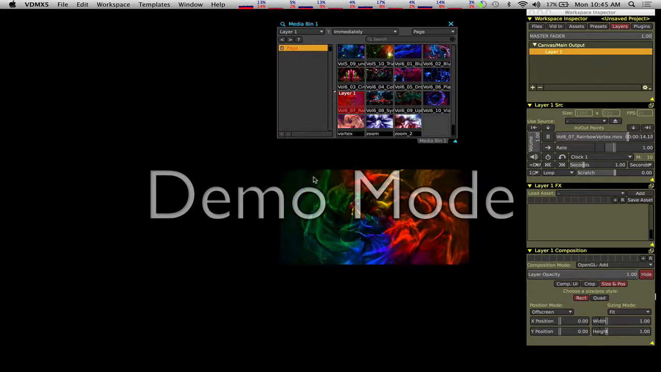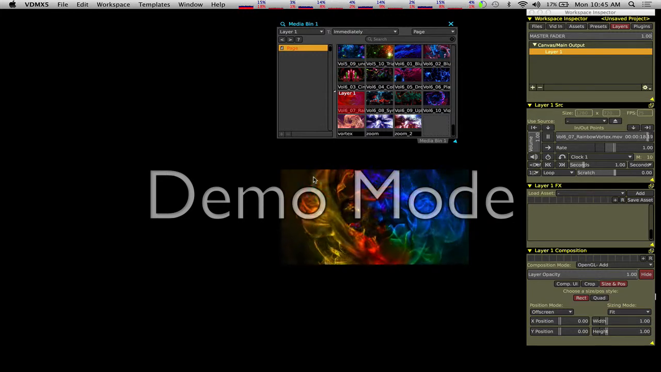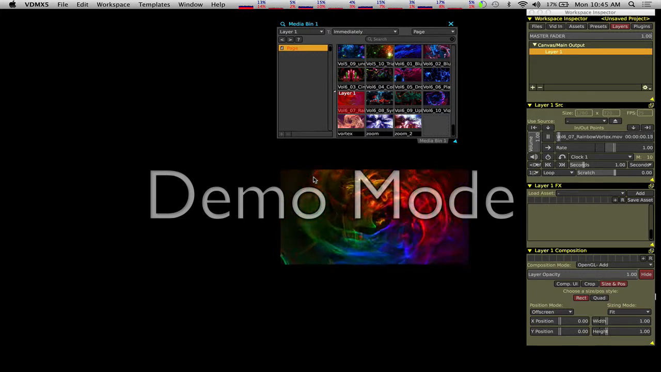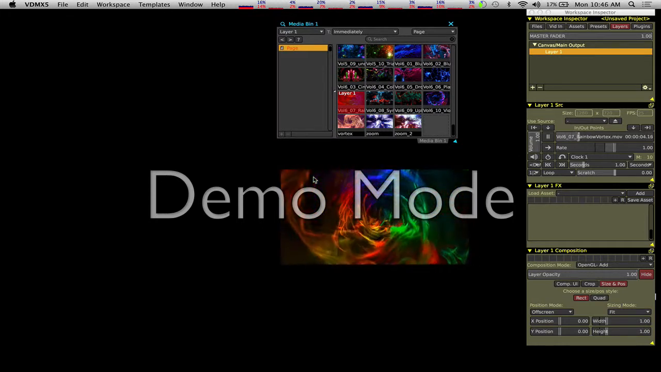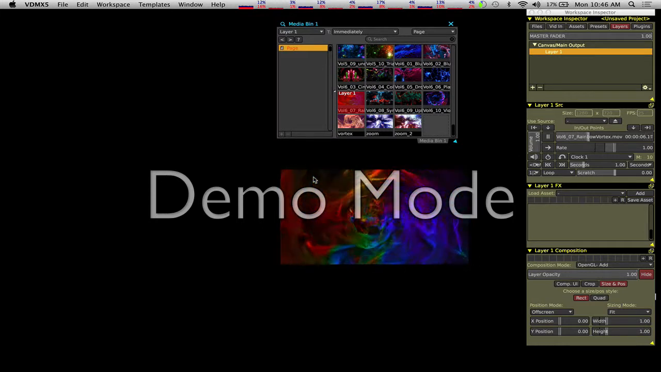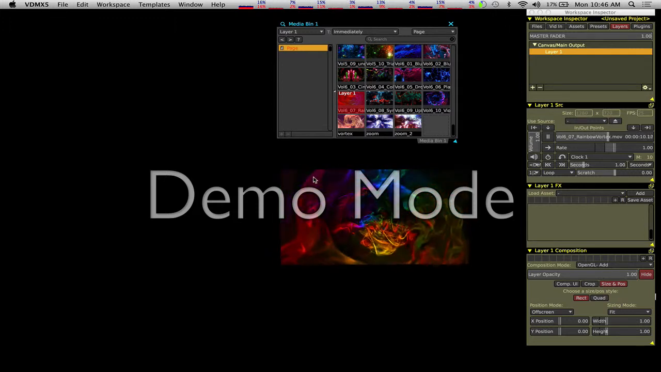Why do they not start using VDMX right off the bat? Well, a lot of people, when they open VDMX, see an interface that looks like this and they get confused. They say, what is this? How do I work this? How do I make this work? Well, there's a really good reason why they've chosen this type of arrangement in VDMX.